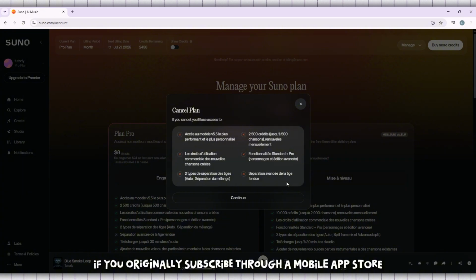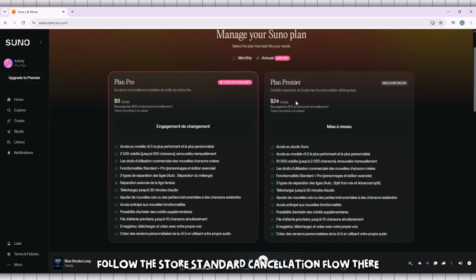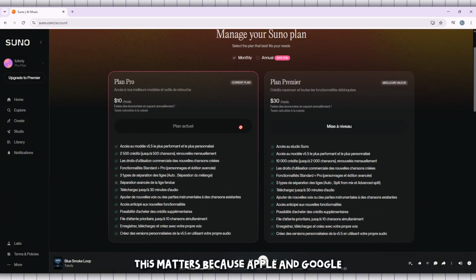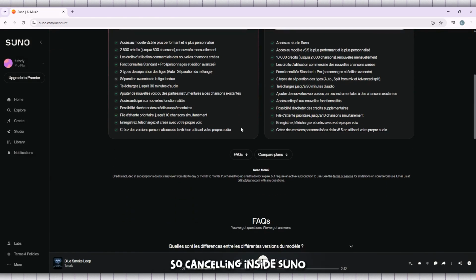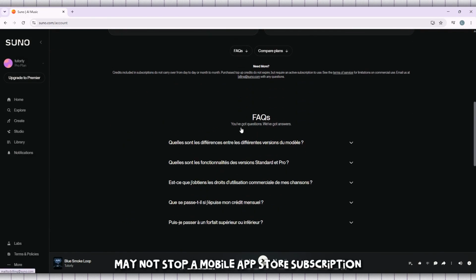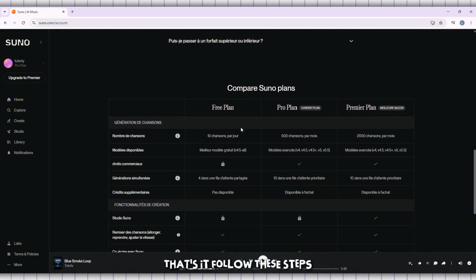If you originally subscribed through a mobile app store, such as the Apple App Store or Google Play, you'll need to cancel from that store's subscription settings instead of the Suno website. Follow the store's standard cancellation flow there. This matters because Apple and Google manage their own subscriptions, so canceling inside Suno may not stop a mobile app store subscription. That's it. Follow these steps, save your confirmation email, and you're all set.